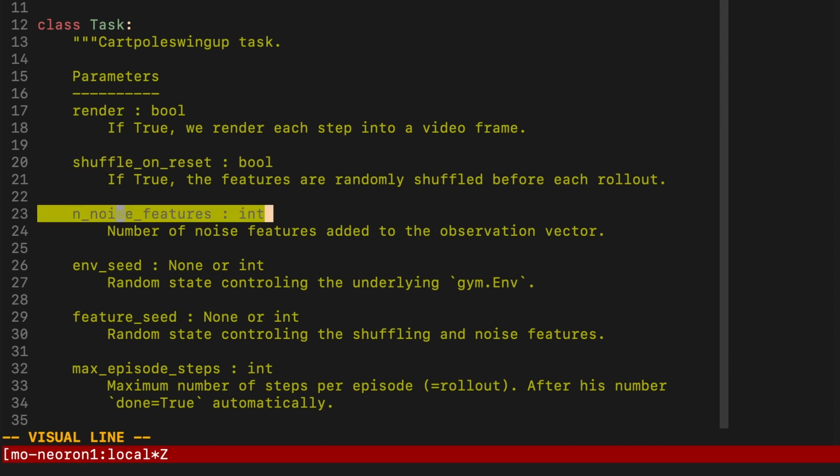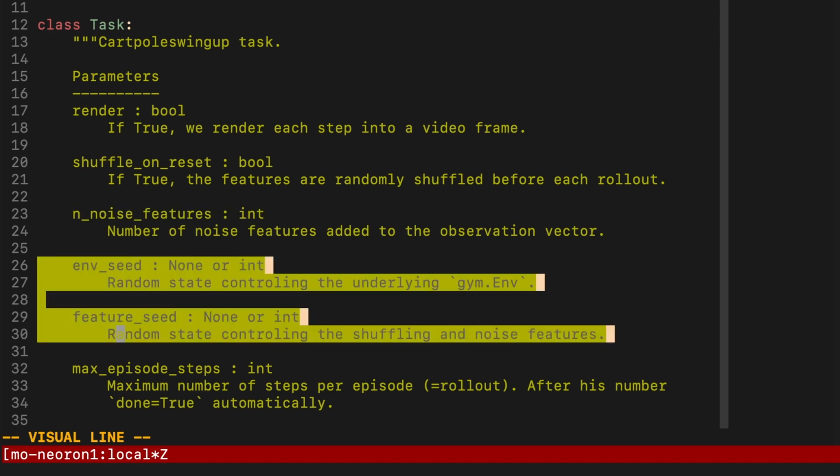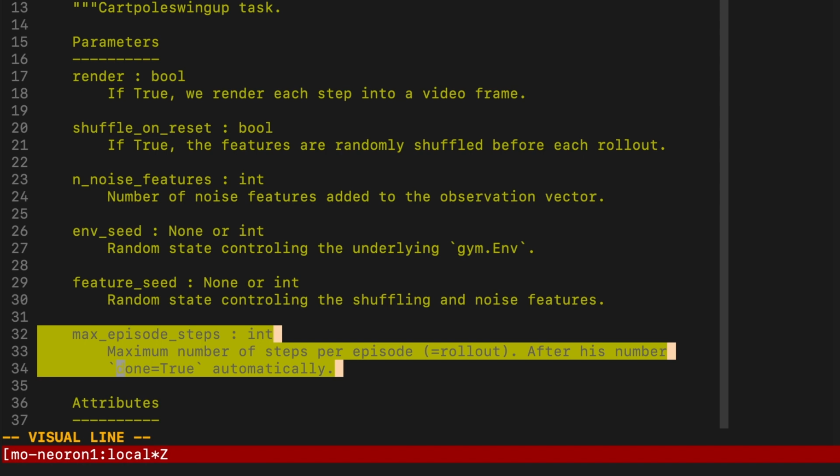The number of noise features will control how many noise features we will inject into the observation vector. And the main use case for this is to really test out whether our permutation invariant agent is immune to noise. Then we have 2 different random states. Finally, we have the maximum episode steps. By the way, in this video, I use the words episode and rollout interchangeably.